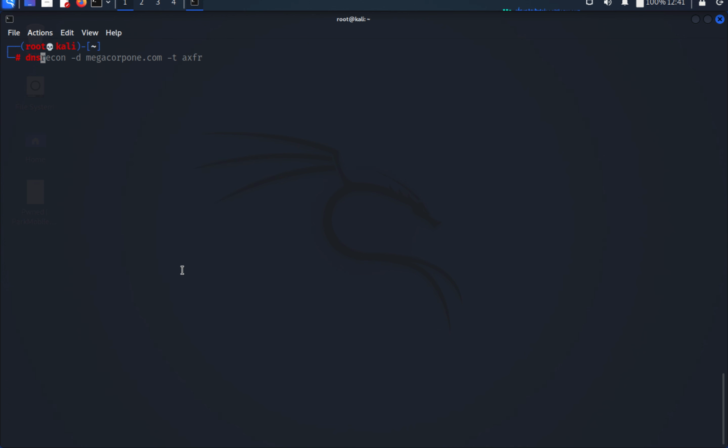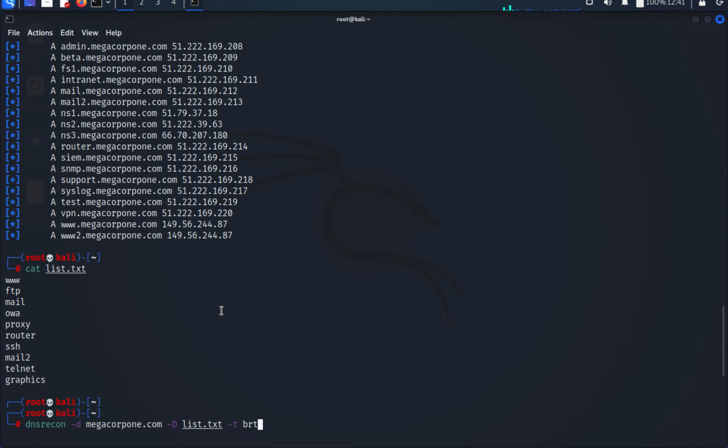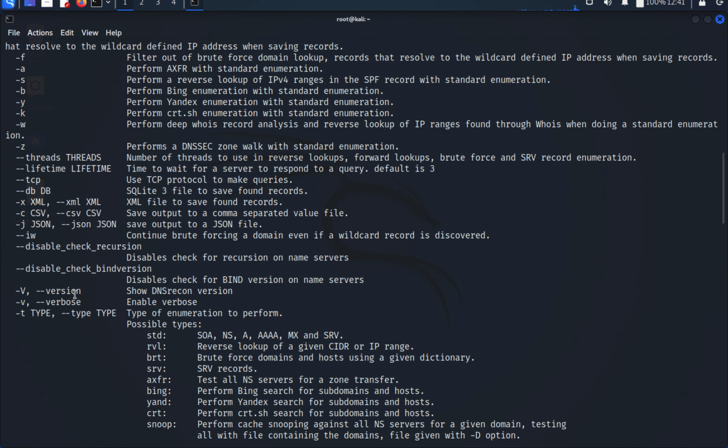Let's go for DNS Recon hyphen D over megacorp1.com, and with hyphen capital D, I will be specifying that there is this file list.txt, and hyphen T, I will be performing BRT. BRT means brute force, as specified here: brute force domain and host using a given dictionary or a specific file. So I won't be going for rocky.txt because it is 127 bytes and contains almost 1.5 crore words in it. But rather I will be going for a very small specific dictionary having 7 to 8 words, just for showing you the demonstration of it.